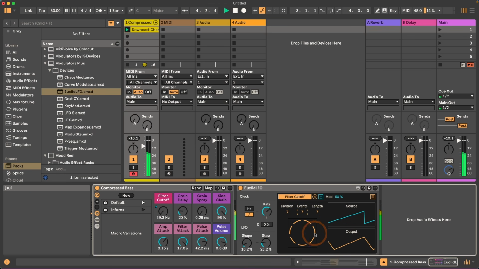So right now it's 7, so it fills everything, but if I turn it down, you can see it now fills the pattern differently. You can see now that it doesn't actually fill the pattern anymore, it just has 3 events within 7. And the division is how many times the input pattern is divided.